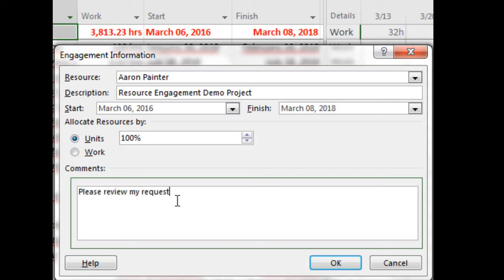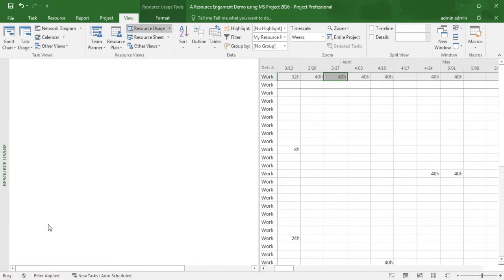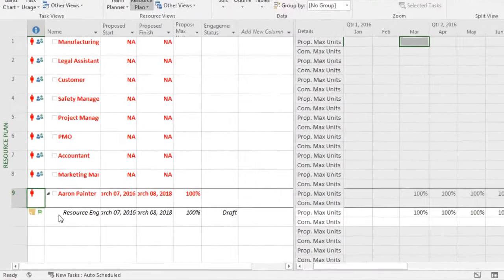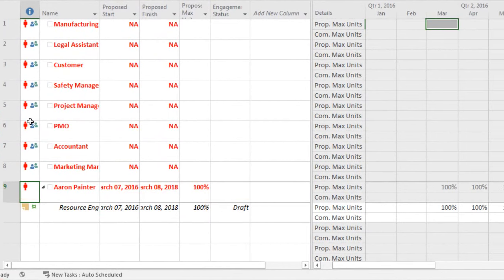If I navigate to the resource plan view, I can see my resource engagement requests. I can see the ones for Aaron, and it's showing to be in draft. This tells me I have not submitted the engagement request yet. There's a note icon in the indicators column. Let's review it before we go ahead and submit.